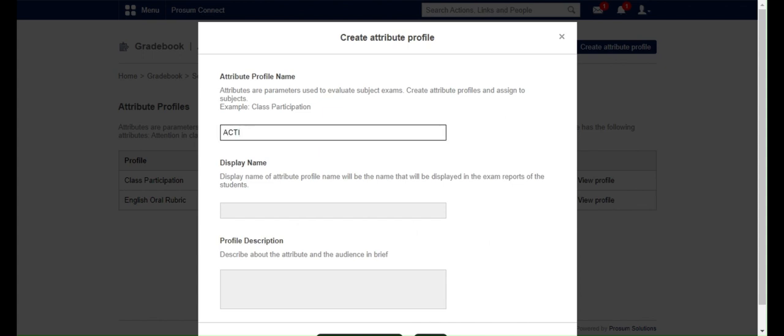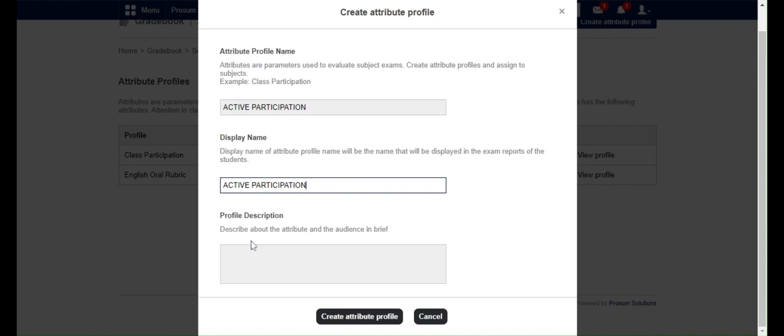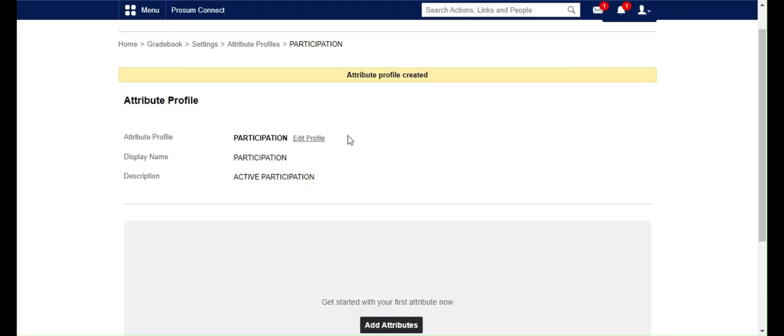To create an attribute profile, click Create Attribute Profile. When creating an attribute profile, you must provide the attribute profile name, display name, and the profile description. When completed, click Create Attribute Profile to save it to the system.